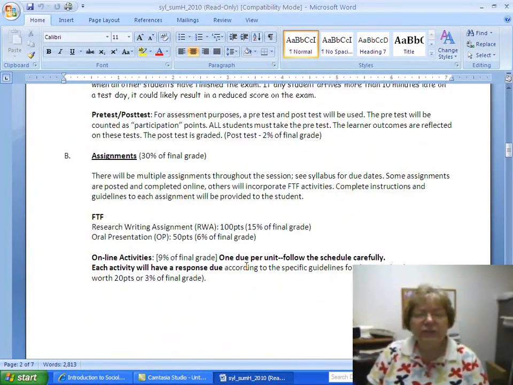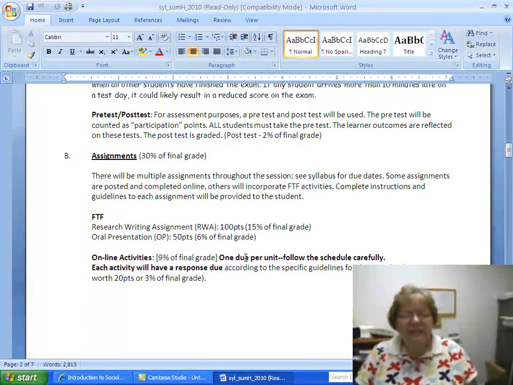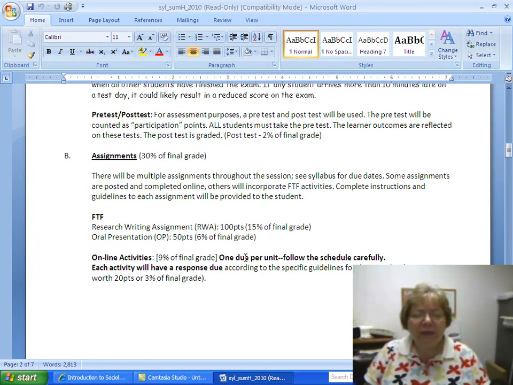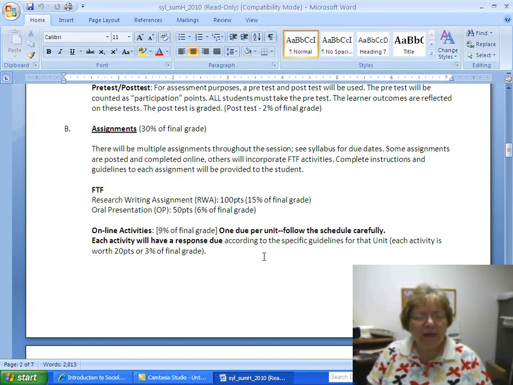Assignments, they're broken into two components, sort of, the face-to-face, the online. The face-to-face include two things, a research writing assignment, which is 100 points and 15% of your total grade. The oral presentation, which, we'll get to it. It's one of the last things we'll be doing, and it's 50 points and 6% of the final grade. In each unit, there are online activities, and we'll talk about them as we go, and each one has 3% of the final grade.